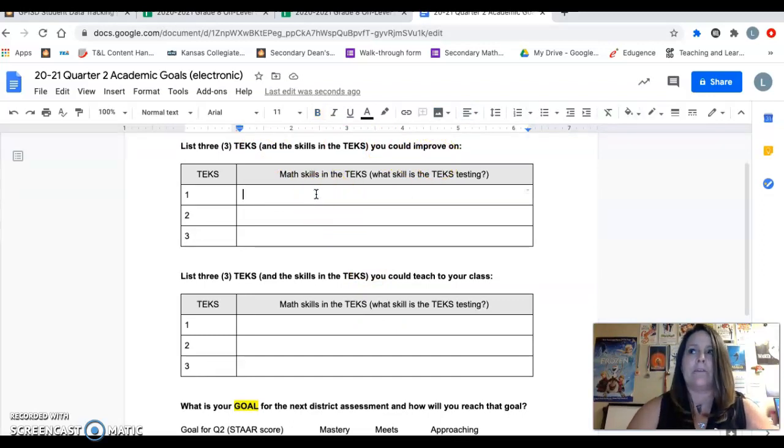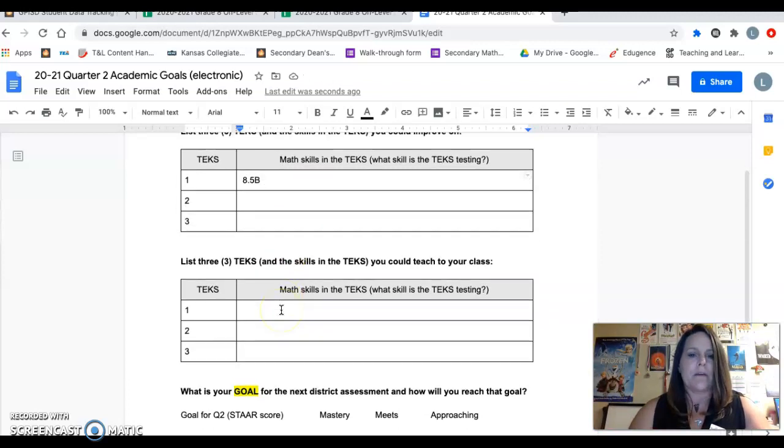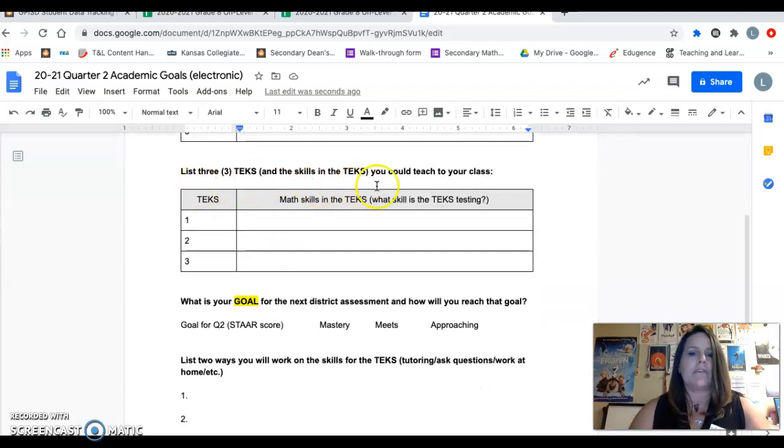I remember one of mine was 8.5C, and that's, no, not 5C, it was 5B. And what I might do is refer back to that checklist so I knew exactly what that skill was. Could also come down here, 3 TEKs that you could teach your class. We want kids to identify where their strengths are as well. So which TEKs did I score really well in? What TEKs would I be willing to help a fellow student with? Because it's easy to identify weaknesses, but sometimes we forget about identifying the strengths.